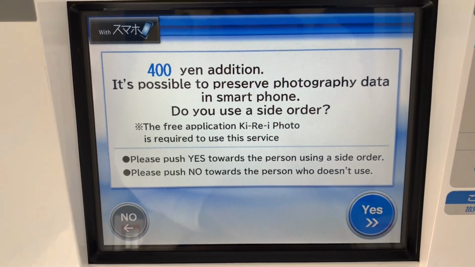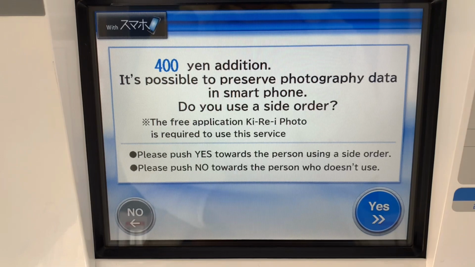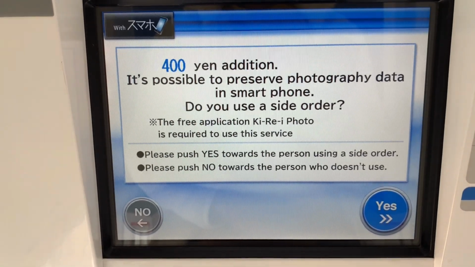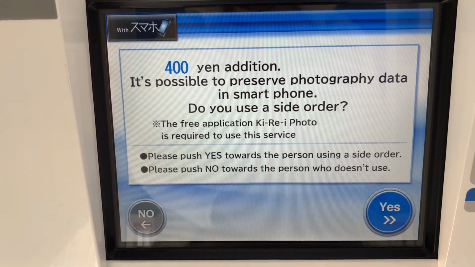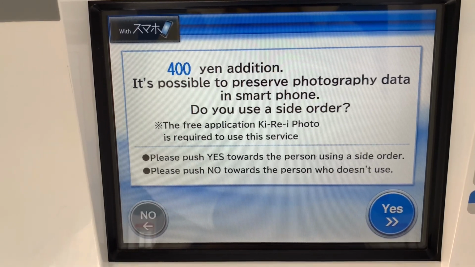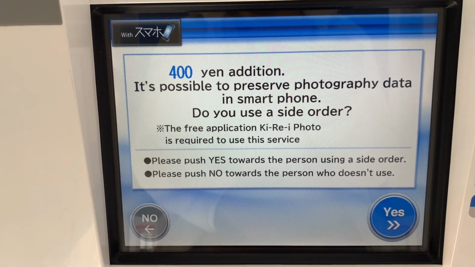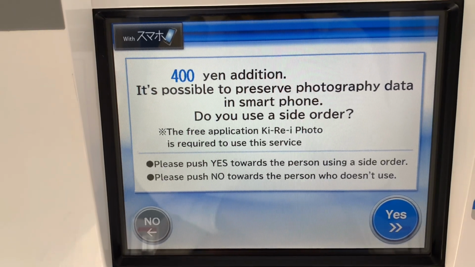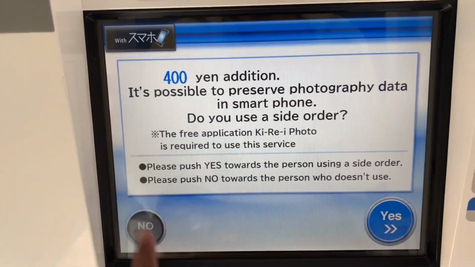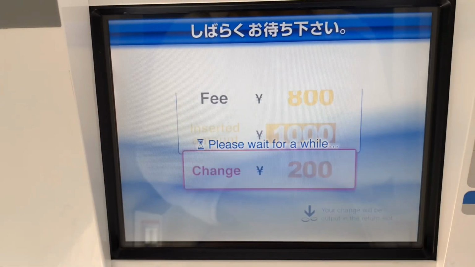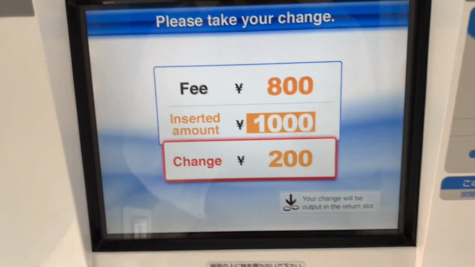By using the QOI, you can make extra prints and save online data on your smartphone. To use this service, the free application is required. Touch Yes to continue. Remember to take your change in the return slot.